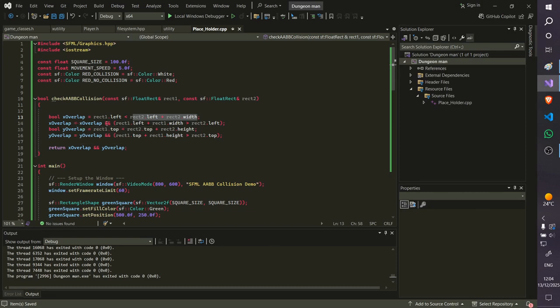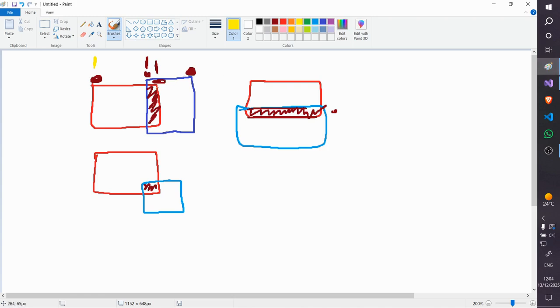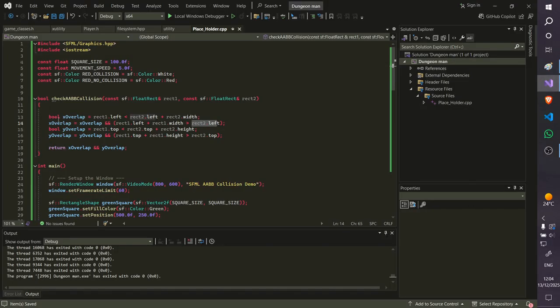Now let's go here. Another inequality, this is the second one. Rectangle 1's left side plus width, so we know that's the right side. If the right side is greater than the left side, let's check again. Right side is greater than the left side. That means there's an intersection at the x-axis. So now x overlap is true.